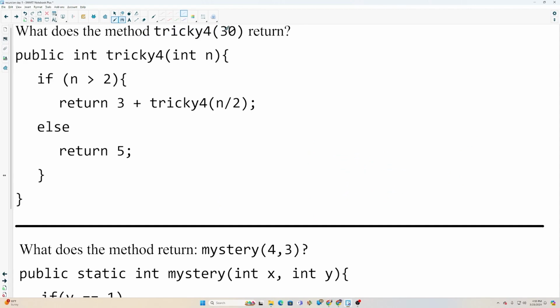What does the method tricky 30 return? So we're going to send 30 to n. If n is greater than 2, return. So let's go. N is 30. Return 3 plus, and then we're going to send 15. Then we're going to go 3 plus and send 15 divided by 2 is 7.5. So it is 7. So we have 3 plus.